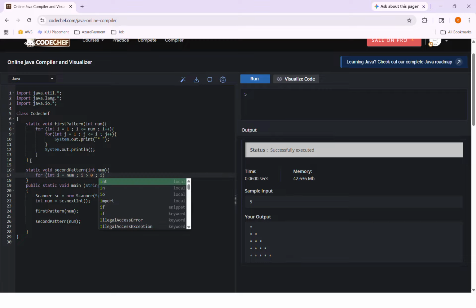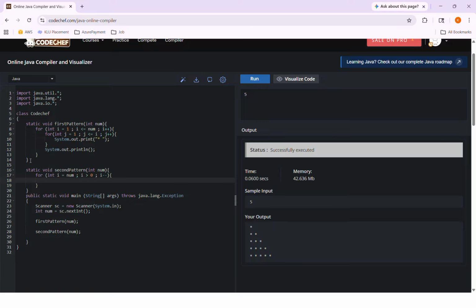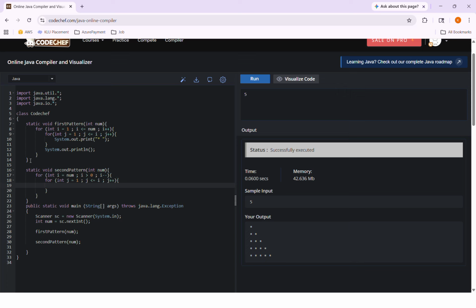While writing code, try to give some spaces. It should look like pleasant code, so that everyone can understand after seeing it. So try to code like this. j is equal to 1, j less than or equal to i, j plus plus.